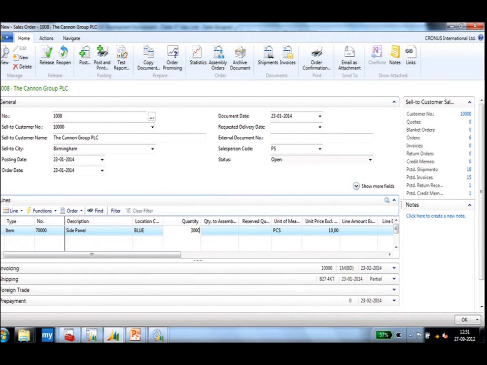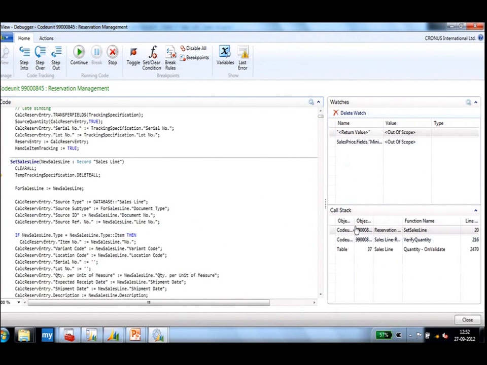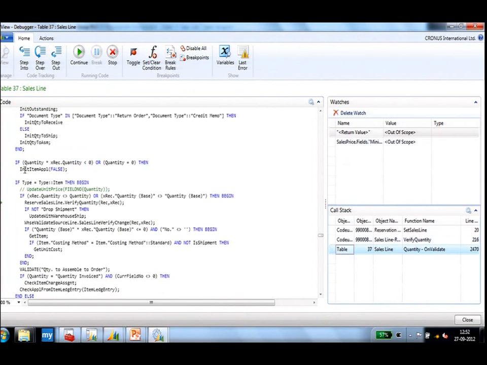Now I'll set the quantity to more than what I have available. 3,000? I'll put even more. And turn it on. So now I'm in the quantity on validate trigger. That's where I entered the quantity.